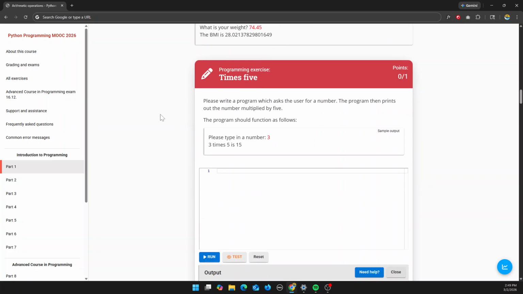All right, so we have our first exercise called times 5. It says, please write a program which asks the user for a number. The program then prints out the number multiplied by 5. The program should function as follows. Please type in a number. You provide 3, then we say 3 times 5 is 15.